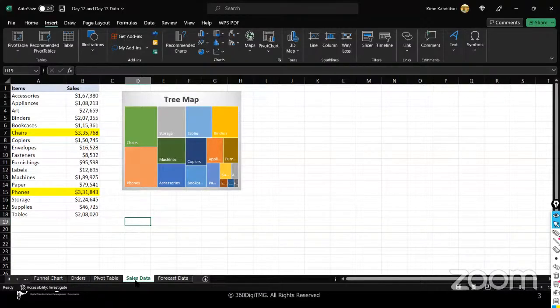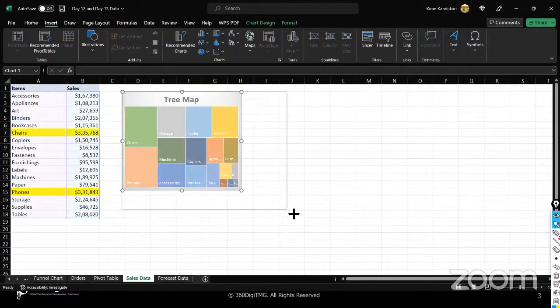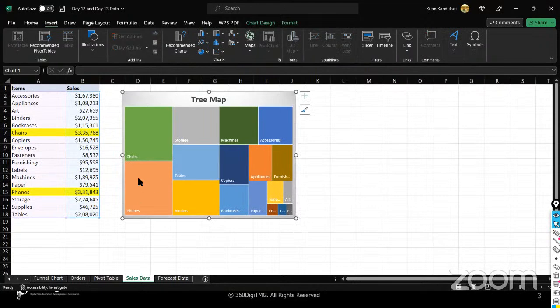Tree chart is used for hierarchical data's representation. You can see this, right? It's called a tree map because it shows you like branching out kind of a thing. Okay, like branching out kind of thing. Like we have chairs, who is the highest contributor towards sales, and which one is the least contributor down here, furnishings. Okay, so by the relative size of these boxes, we can understand which one is a high contributor and which one is a low contributor.